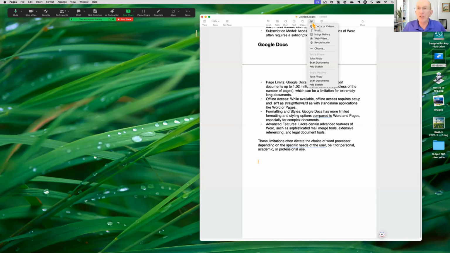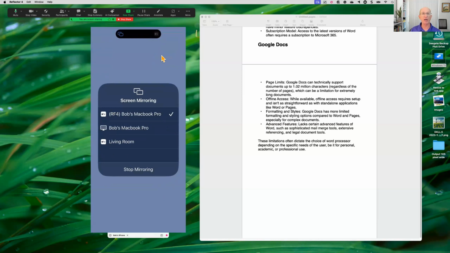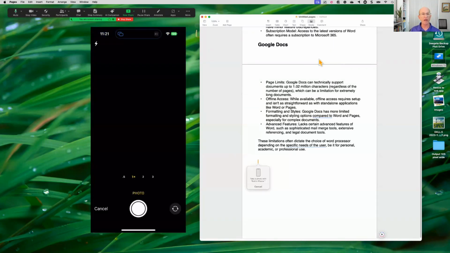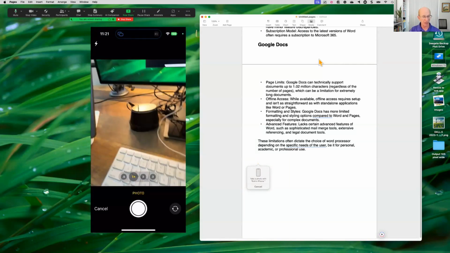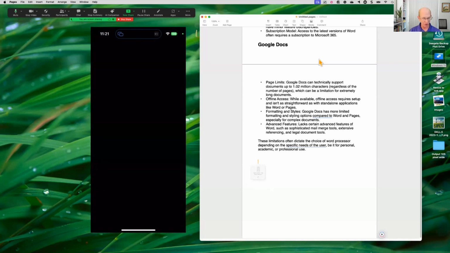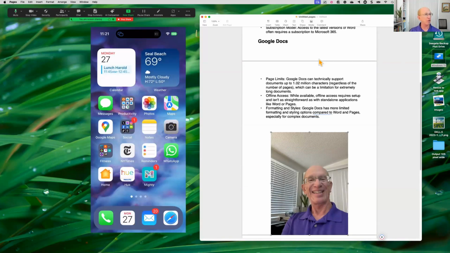What I'd like to do is take a photo with my iPhone and insert it here. Now you see my phone and my Pages document. So if I go to media, I have an option here. It says Bob's iPhone in gray. I can take a photo. What happens on my phone? It opens up the camera. I'm going to take a selfie. I'm going to say use photo, and it inserts the photo in Pages.